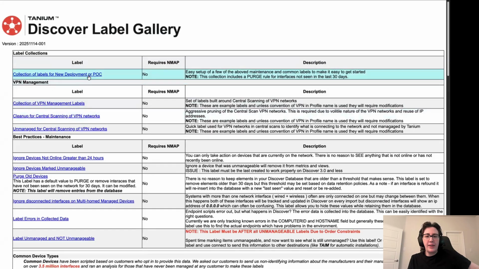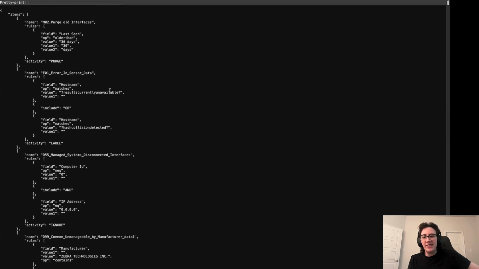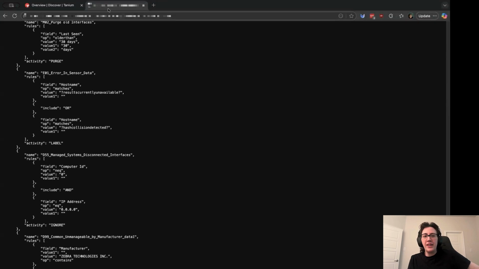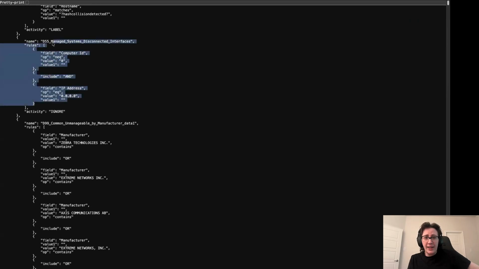And then the set I recommend everyone downloads is this collection of labels for new deployments. You can see it's just a big JSON file, but it's a big JSON file full of things that you don't have to make yourself, including a label that cleans it up so that you're not going to see a bunch of interfaces that aren't currently in use by your managed endpoints. Like say you've got a wireless card and a wired card. Ideally, you're not using both of those at once.